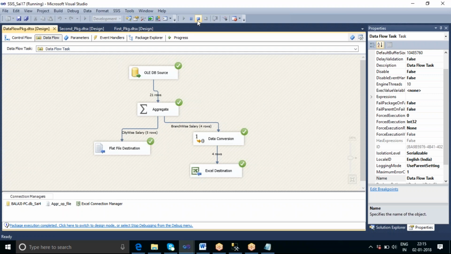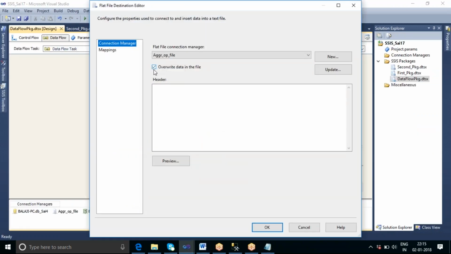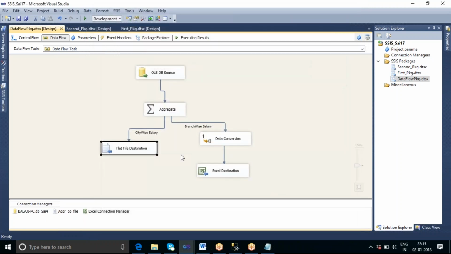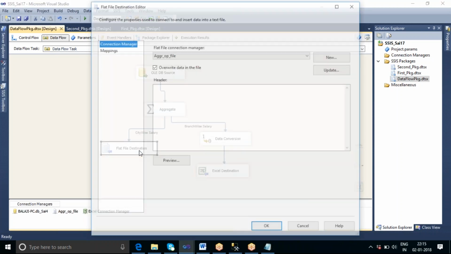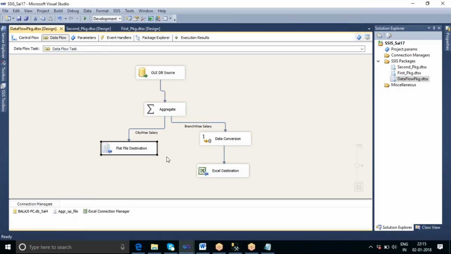So in the flat file, we can have an option. Let's go live. Please execute it a couple of times, one more time. Now you can see we have an option, overwrite data in the file. If you select this option inside the flat file, it won't append, it will just overwrite the data.